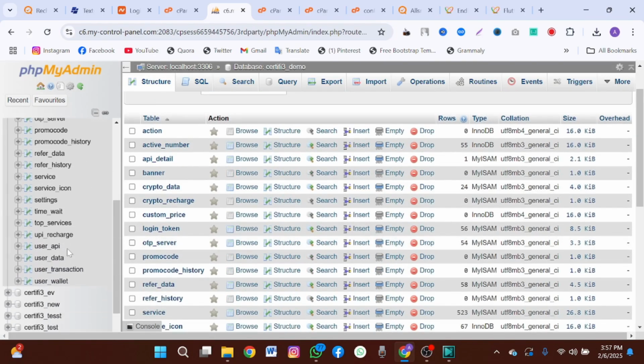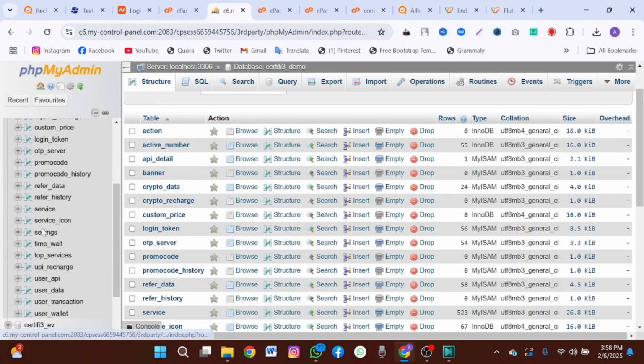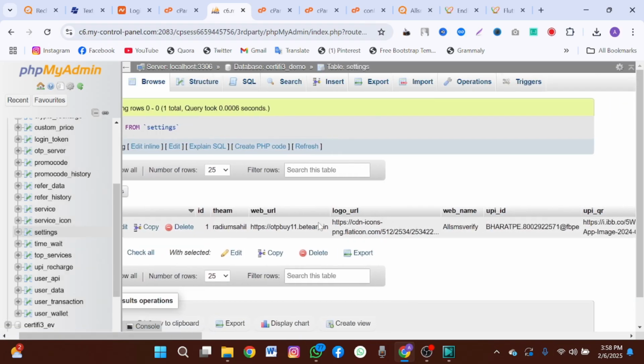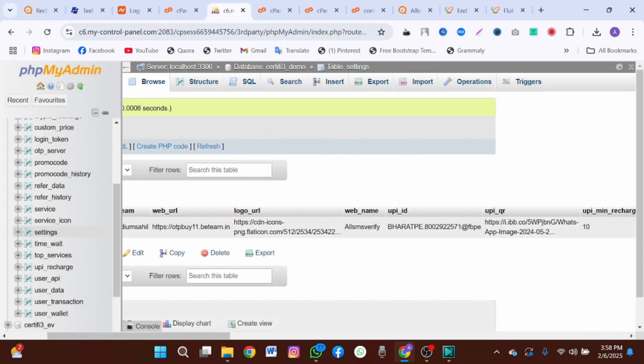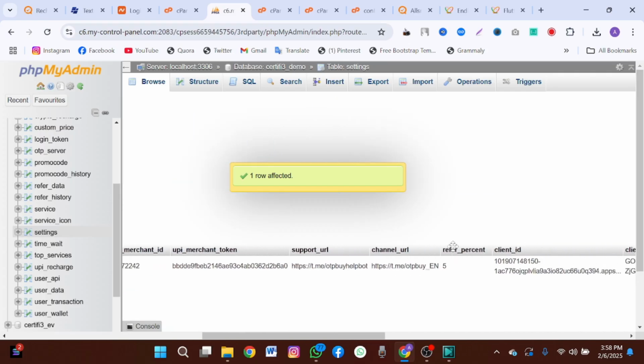Imported correctly. So the next thing I want to do here is to come to settings. Now these settings, you're going to set up according to your own website. So this one, let's say tutorials. Assuming this is my website name, tutorials. So you're going to come here.